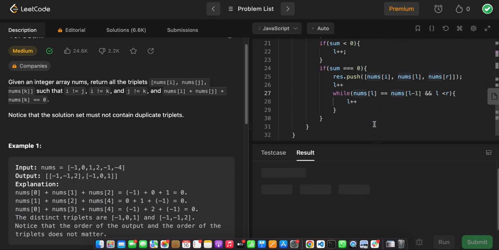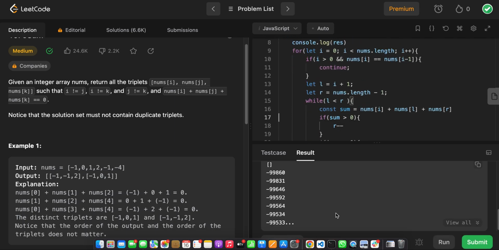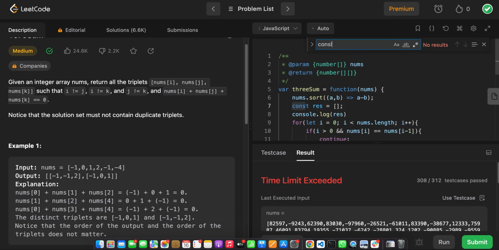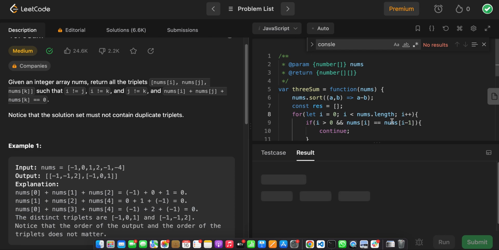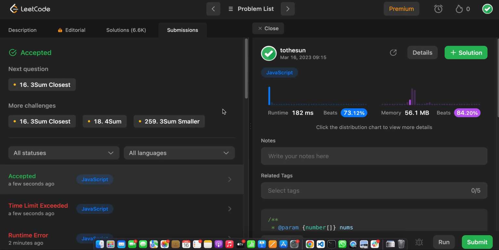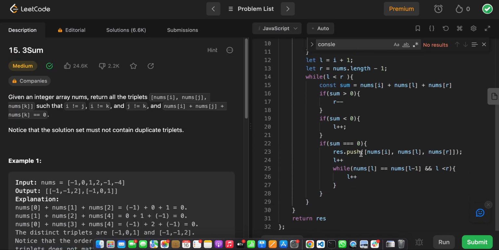Loading. And you know what's probably taking a long time? It's that console logging of the sum. Let's get rid of those. See that? Time limit exceeded. Let's submit. There we go. All right, beat 73%. So it's actually not bad. I had a bug where I did not push an array, so don't do that. Thanks, guys.